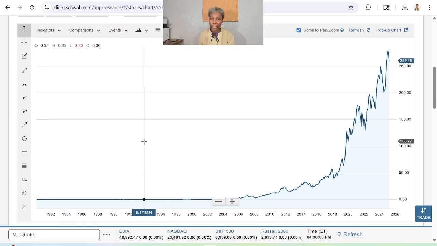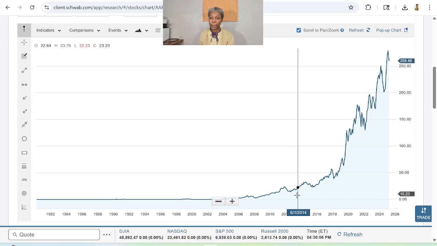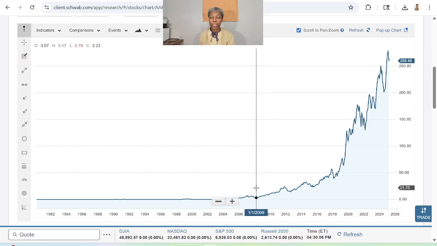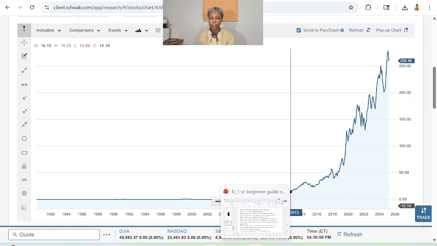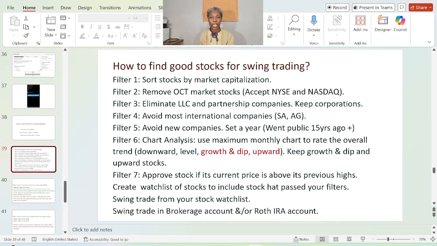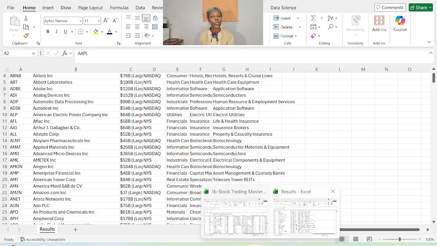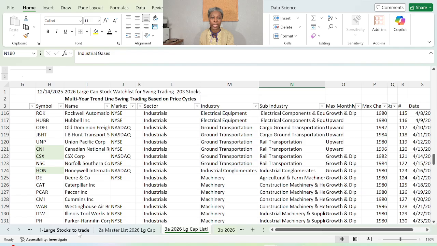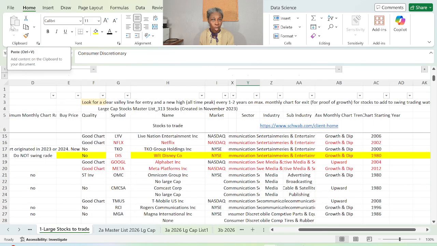So there is growth in it, and at no point is it trying to come all the way down to the beginning level here. So there is growth in it. And if I have big jagged teeth, then I will say growth and dip. So I like to keep in my watch list the ones that are growth and dip or upward, and just take downward or level stocks out. So I'll go through that elimination process to eliminate more out of it, and that's how I created my master watch list.